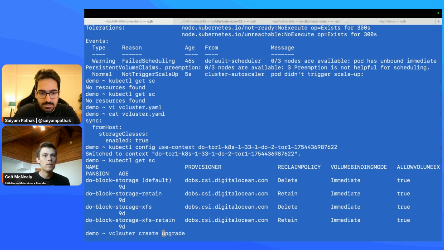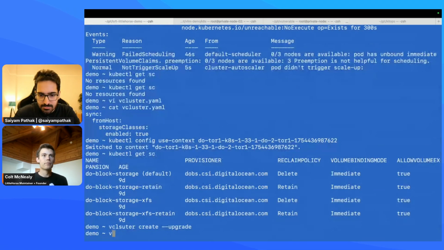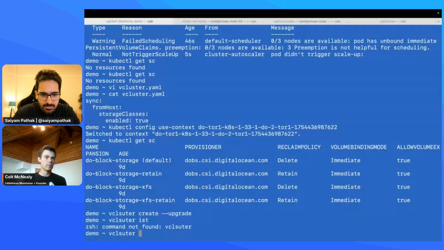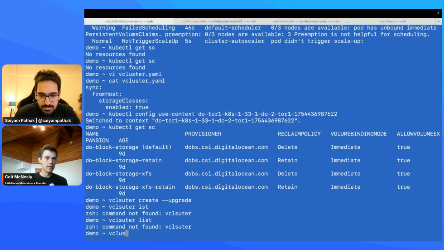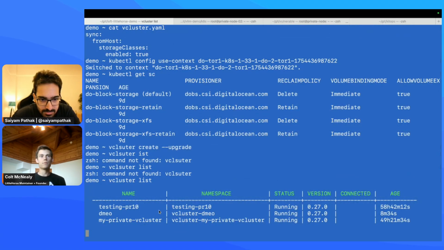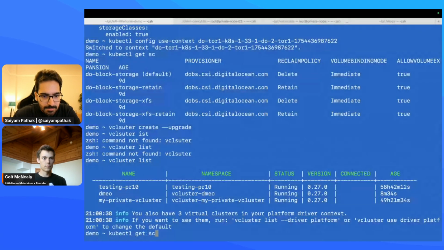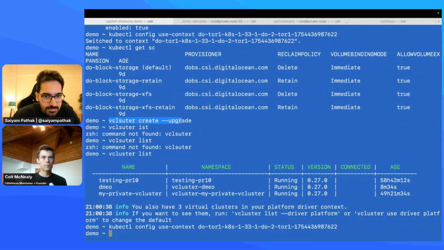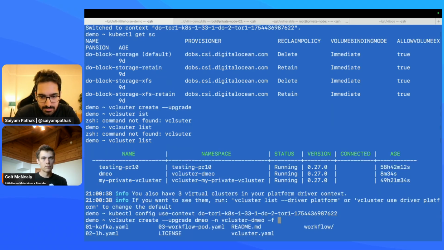vcluster create, upgrade, and we need to pass, I think, the name. Okay, vcluster list. What's the name? Demo something, right? Demo cluster list. Yes. So let's do this. vcluster create -n and -f. What did I create? vcluster.yaml.